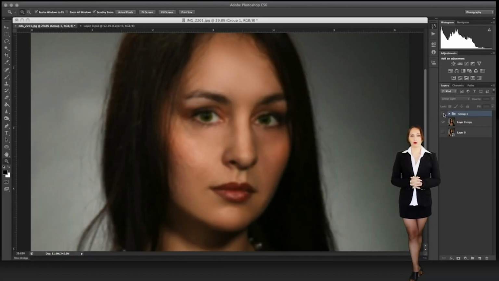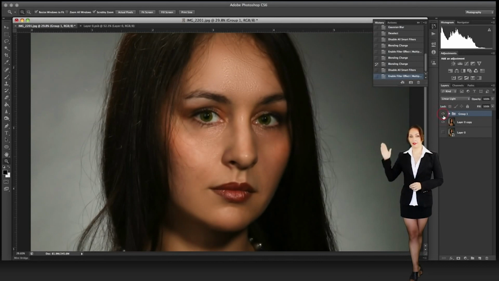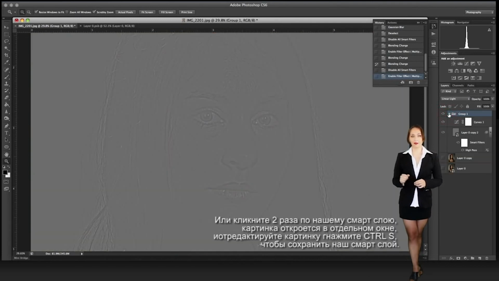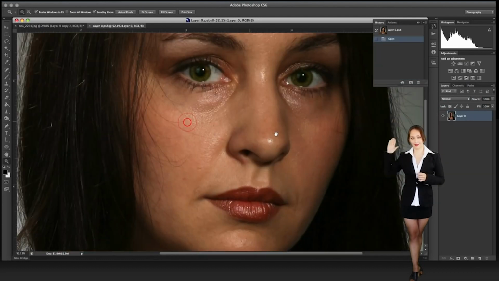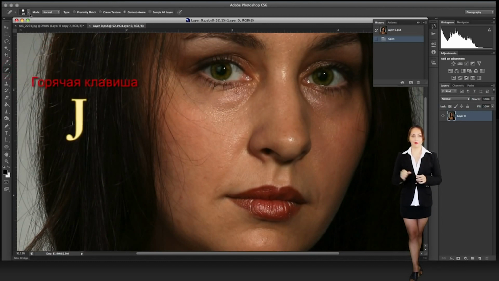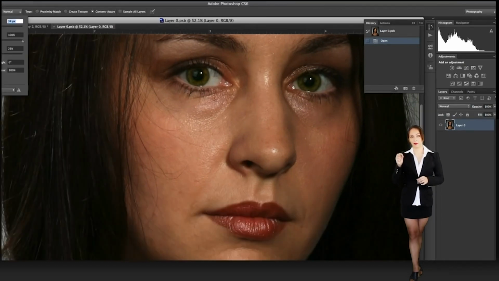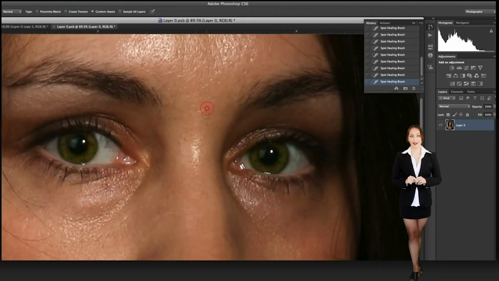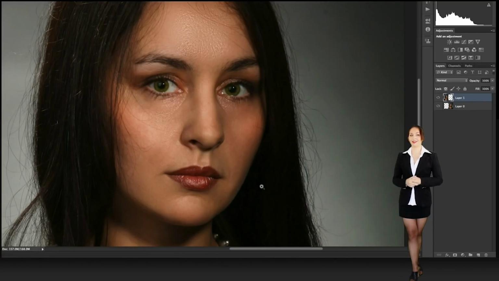Now let's take care of the texture of the skin details. Switch the high pass layer into blend mode normal, and turn off the curves layer. Select the healing brush and fix all the pimples. The brush is located over here or shortcut J on the keyboard. This is the result.